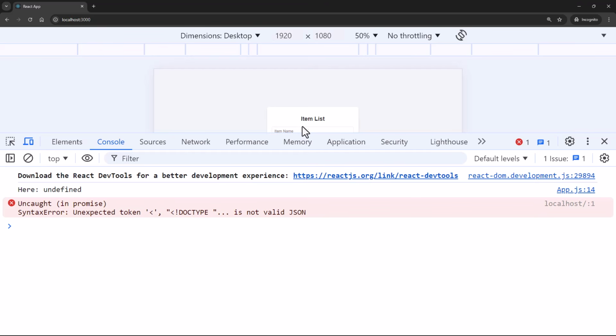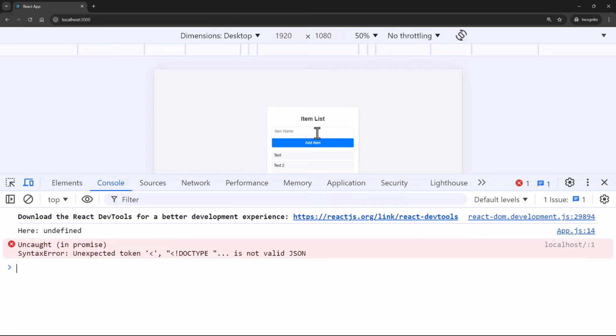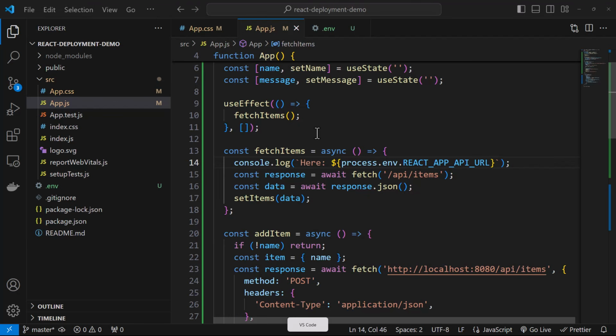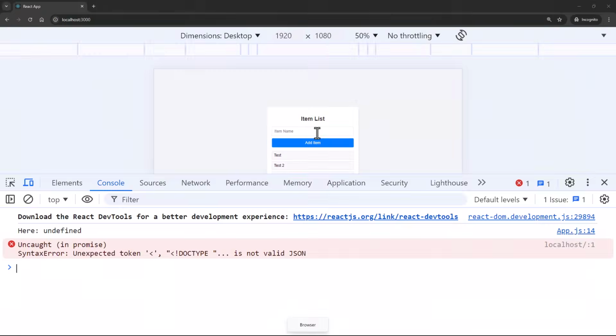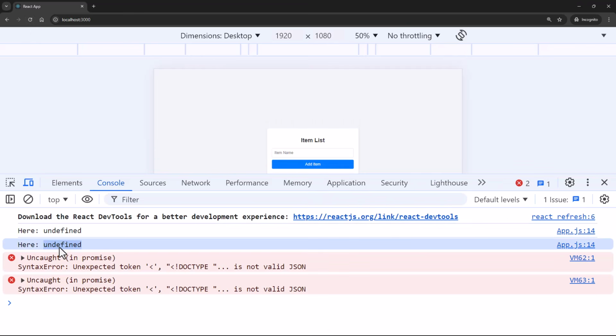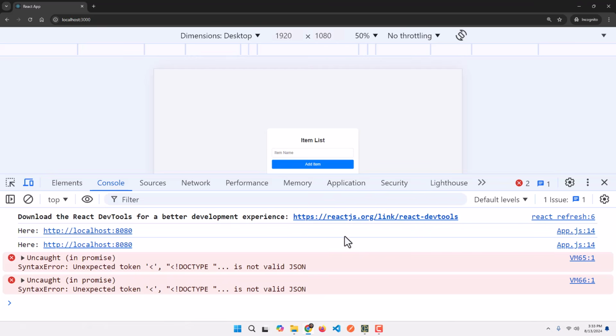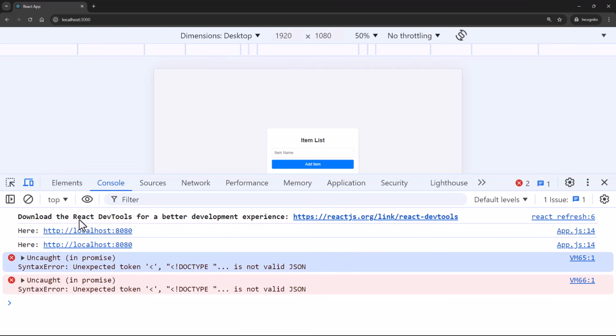Of course this would fail, like, so we've added this in the fetch items. Okay, so wait a minute. So it's undefined right now. Okay, it's coming in as undefined. There is some problem maybe. Let me check. So it worked this time. What I did is I restarted the server.